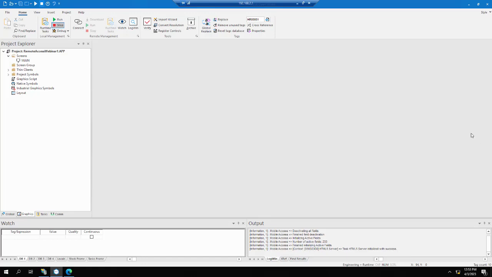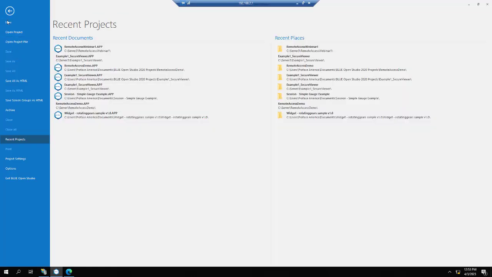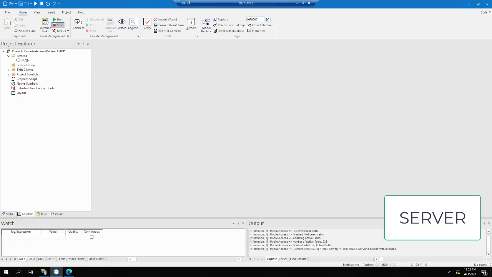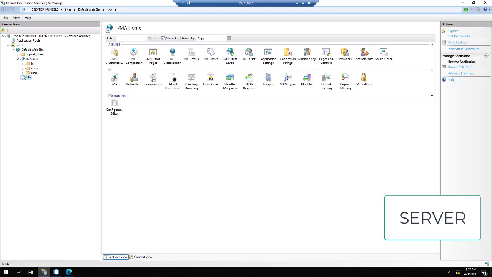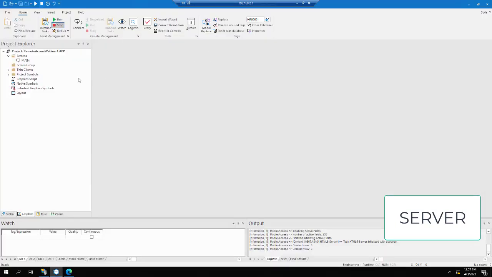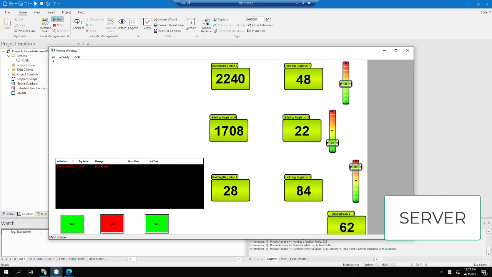So now to set this up for mobile access, the first thing we need to do is save the screens as HTML. So I'm going to go back into the file, save all as HTML. Now that's being done. Okay, so now that I've saved as HTML, and because I'm pretty much using the IIS structure that Blue Open Studio Machine SCADA Expert has structured by default, that's all I need to do, is save those files as HTML. Okay, so now I can run the project.